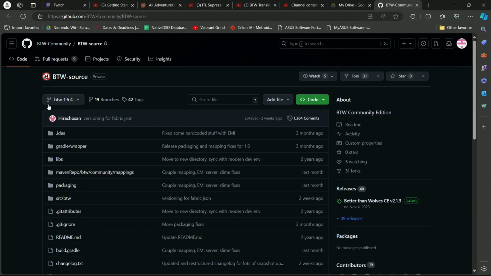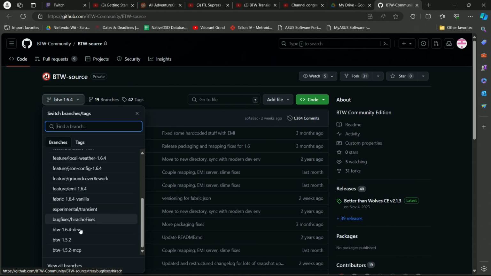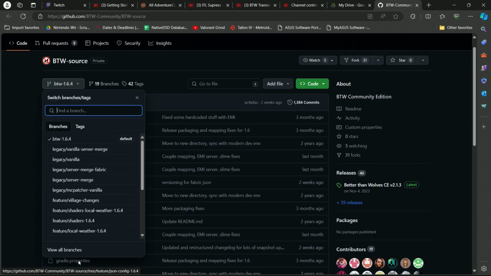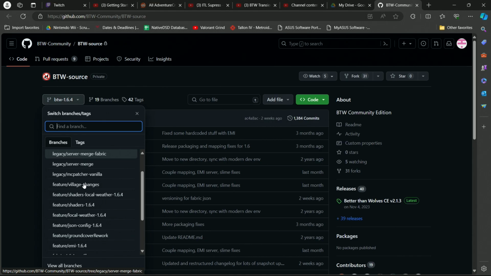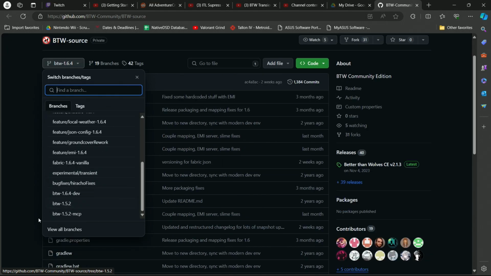So one of the first things you'll notice is this little branch tag right here. Now, that little branch tag lists all the different, I guess you could say, versions or different builds or test environments that they've made for Better Than Wolves. A branch is similar to a fork, but within the project itself, and it's mostly either used to test other features, like you see here. I can't show you too much because most of it is private, or to store previous versions.